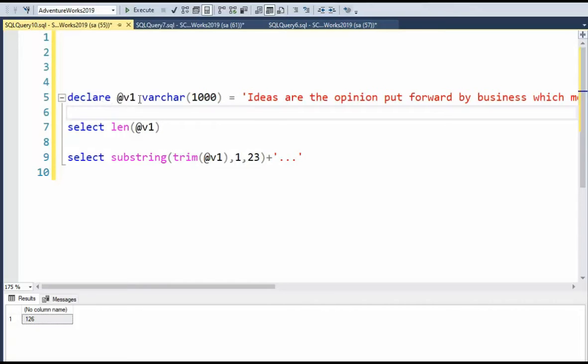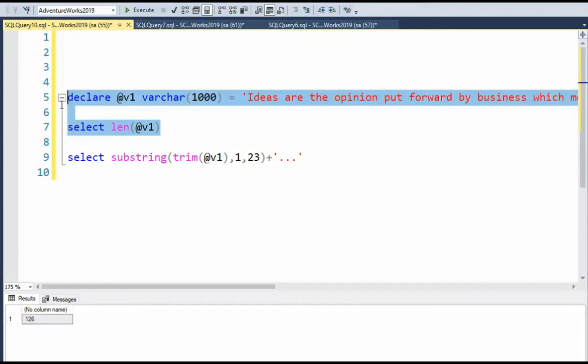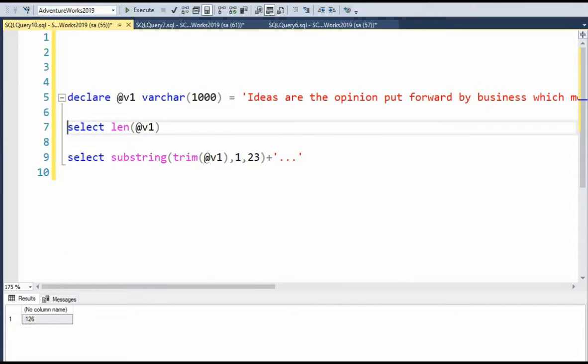Notice here I've declared v1 varchar 1000. I have a bunch of characters in here. Let's see how many I have in there. So you can see I have 126. Can you imagine I have a field on my screen that only has like 25 characters? I don't want to see, like it messed up my form, making my whole form shift to the right.